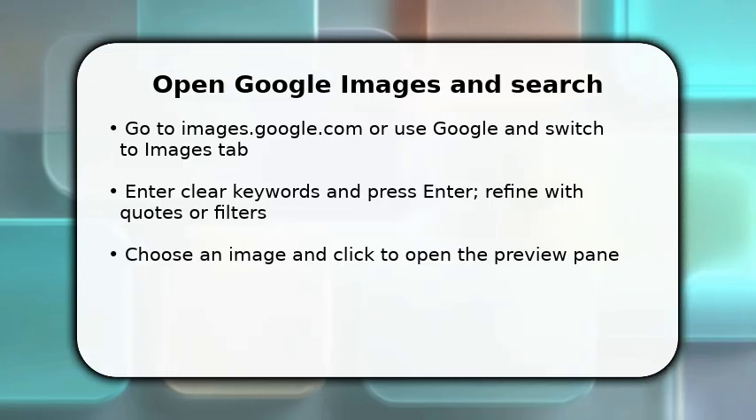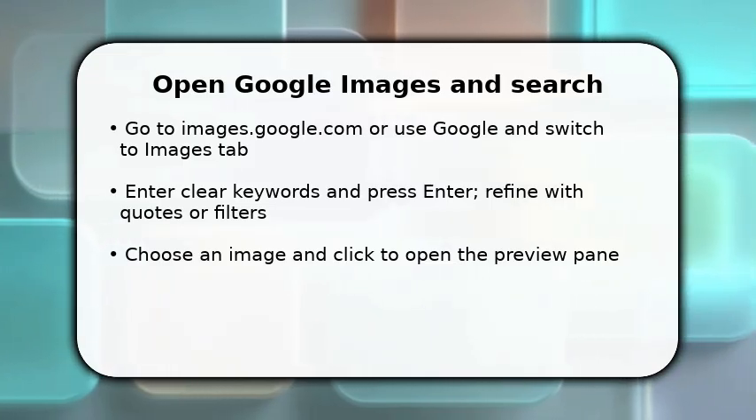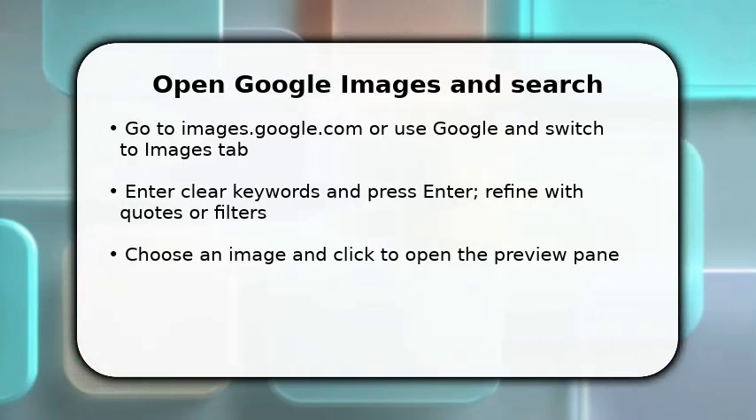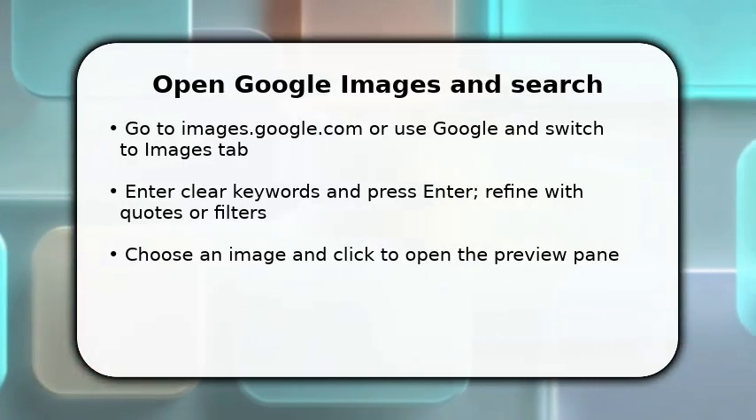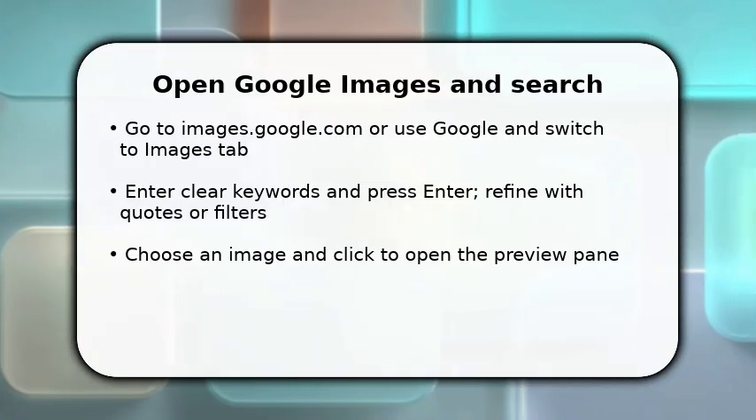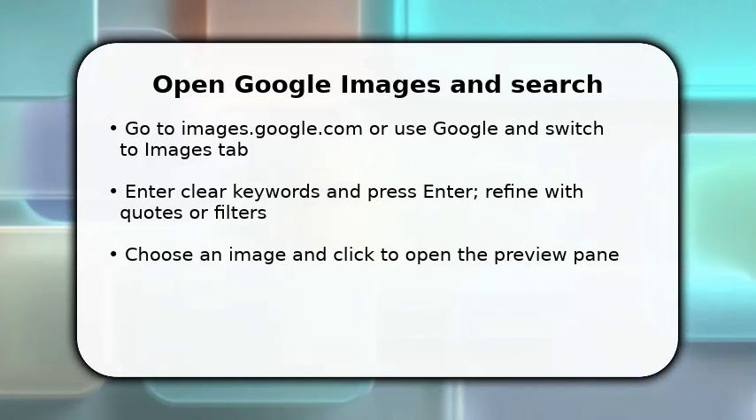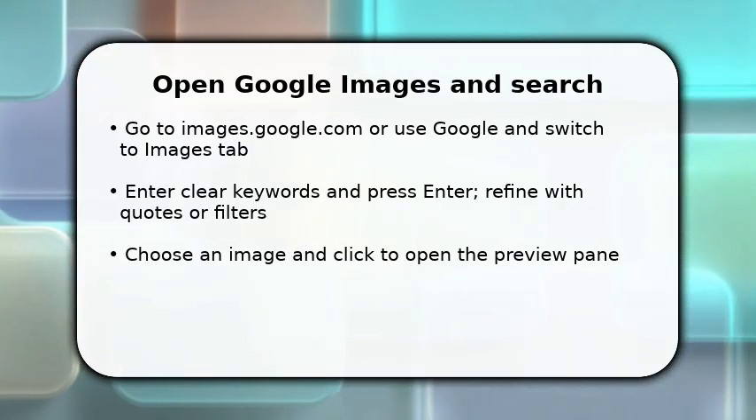Enjoy the video. You start by opening Google Images and typing precise keywords. This narrows results and saves time. Once the preview pane appears, click the image to reveal the larger view and context. Make sure you avoid tiny thumbnails by selecting the preview that loads on the right. That reveals the image source and basic controls.